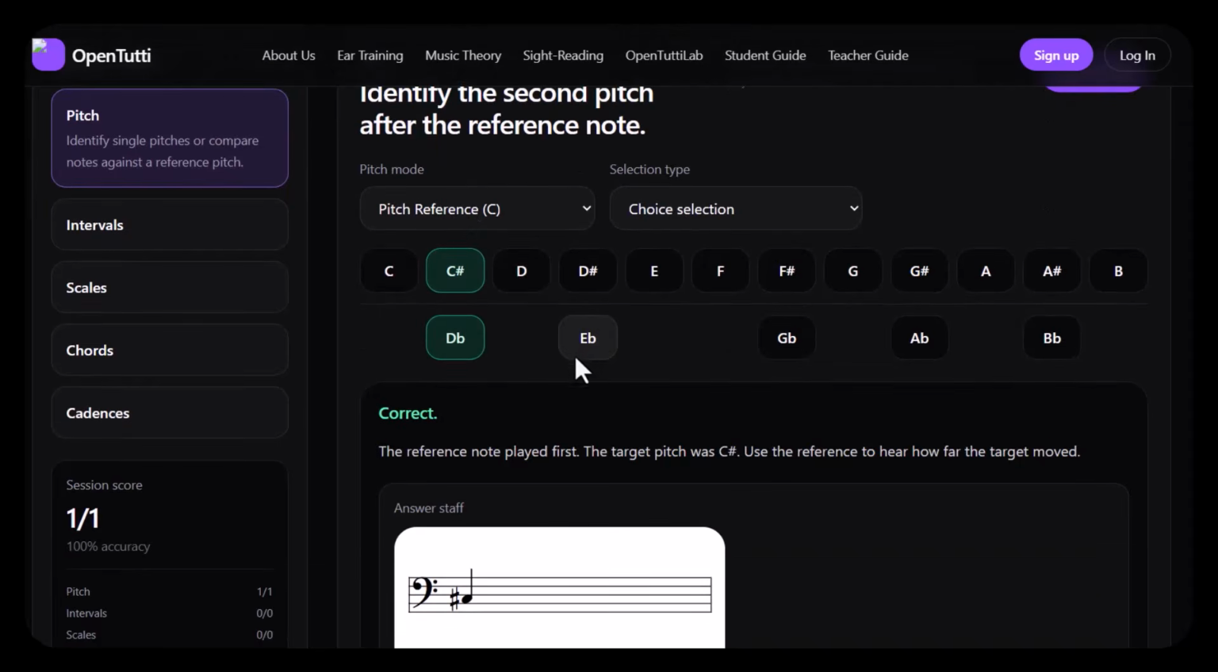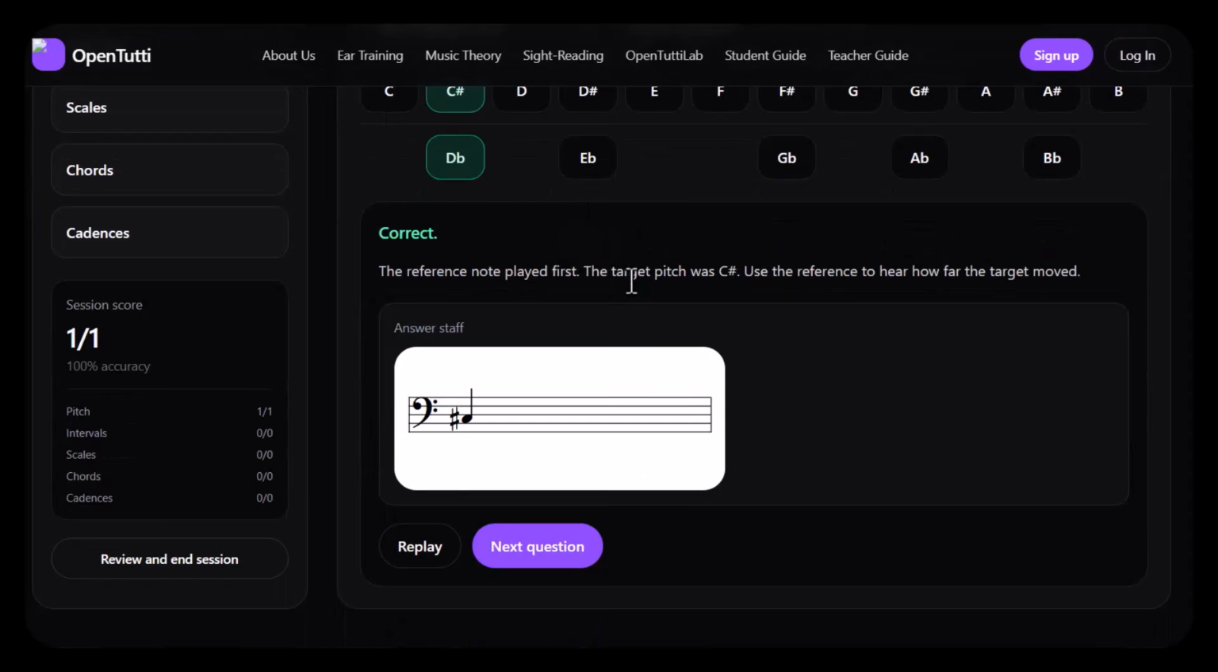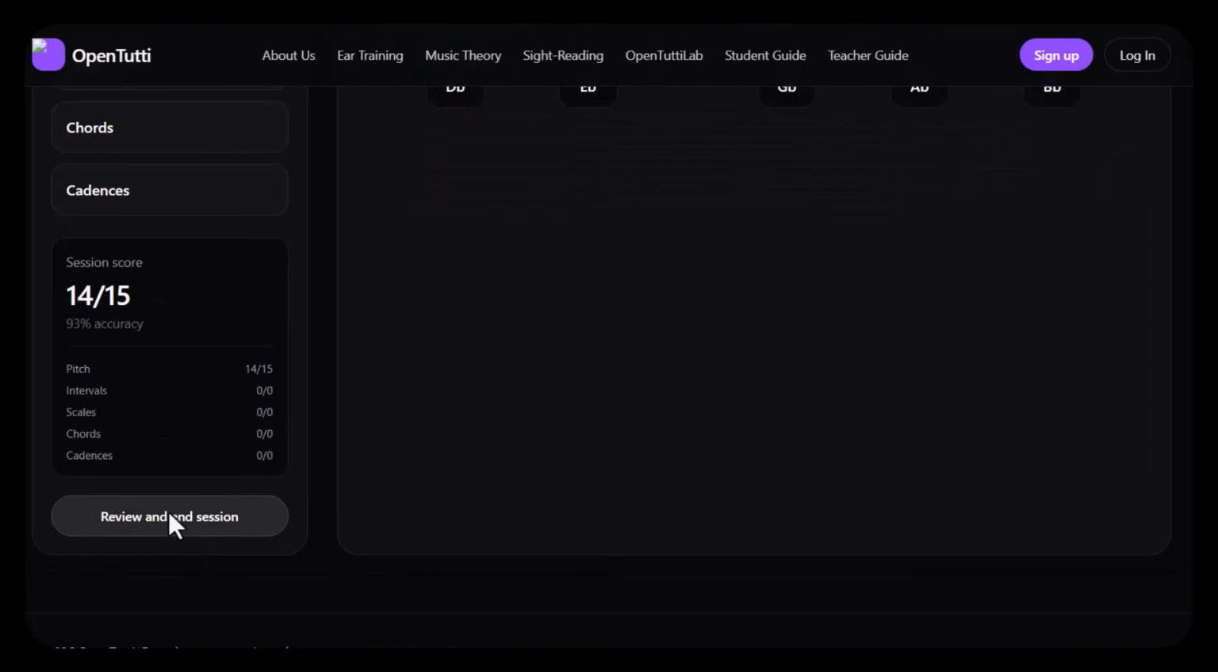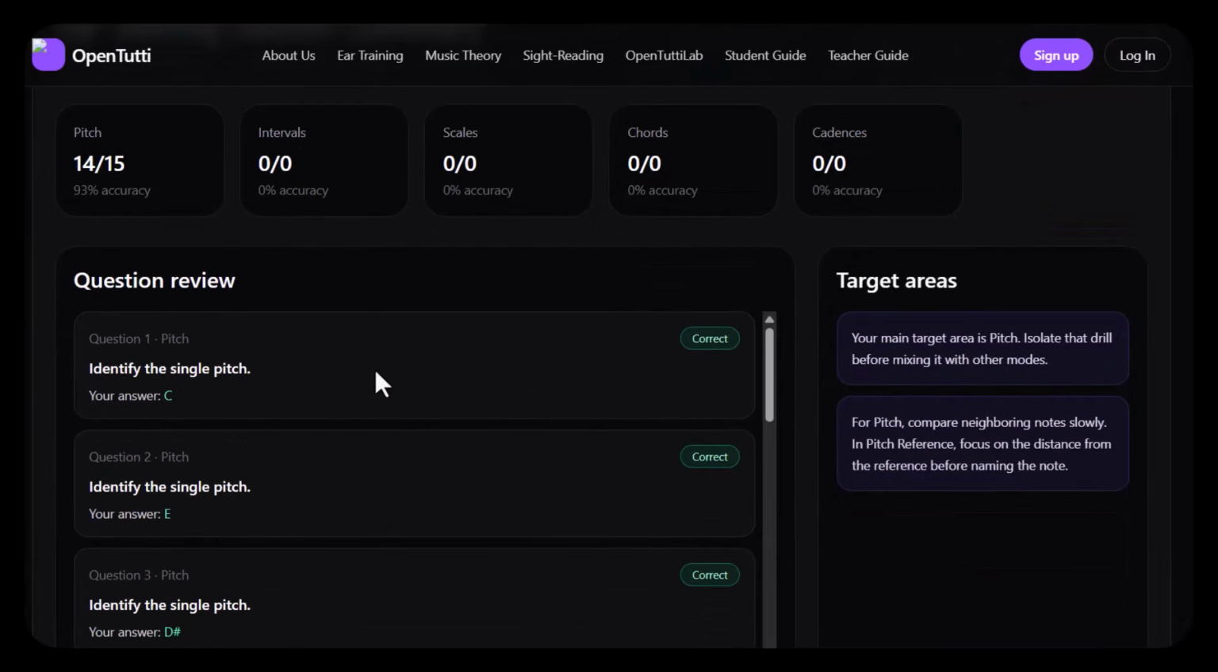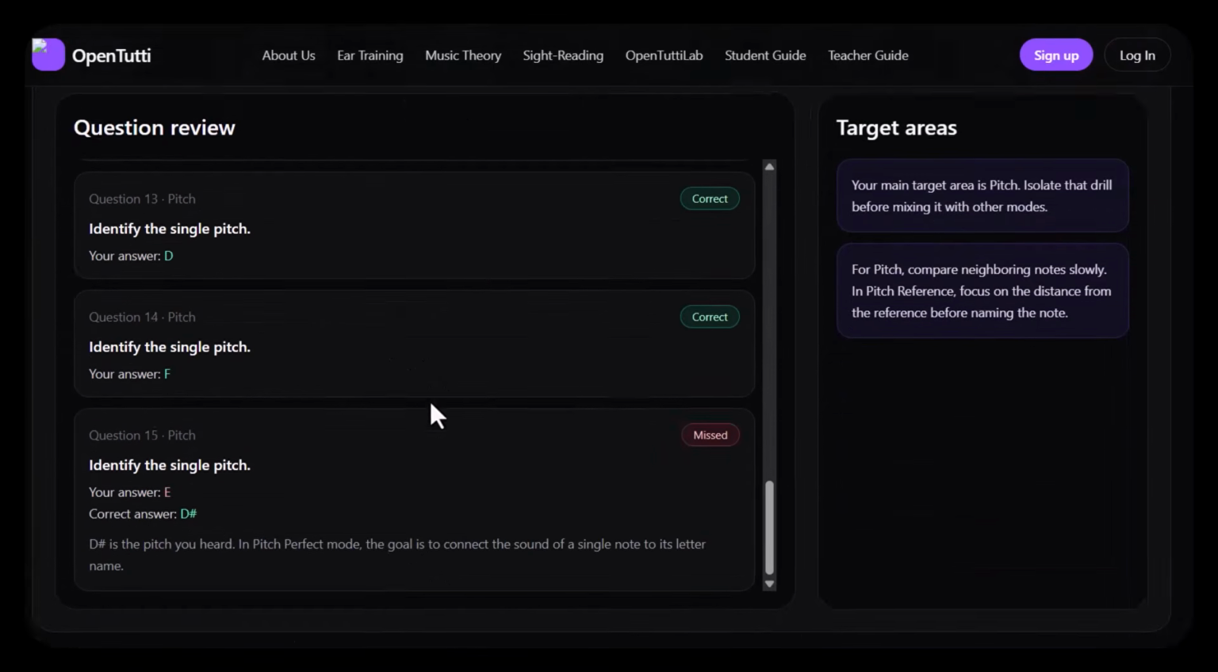After each question, OpenTutti does more than mark the answer right or wrong. It can replay the sound, show the notes on the staff, and explain the relationship between the reference note and the target note. At the end of the session, students can review their results and see which skills need more practice.